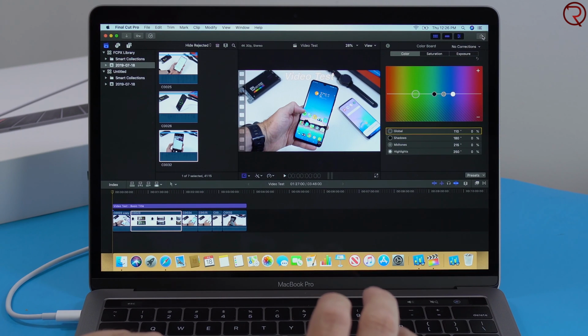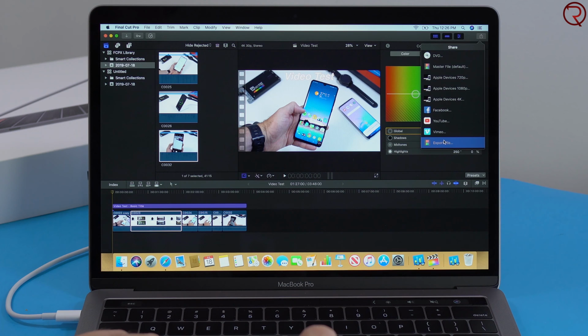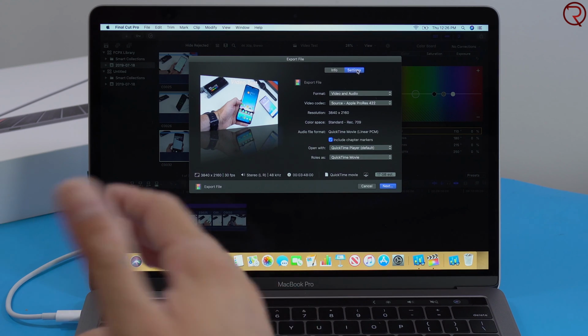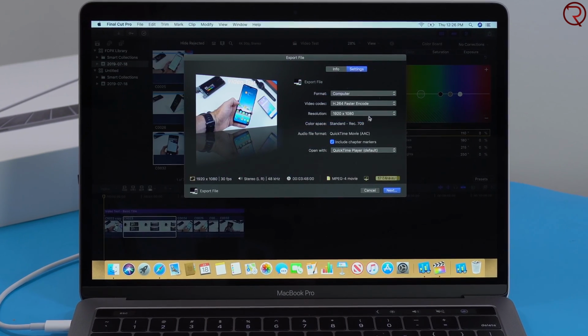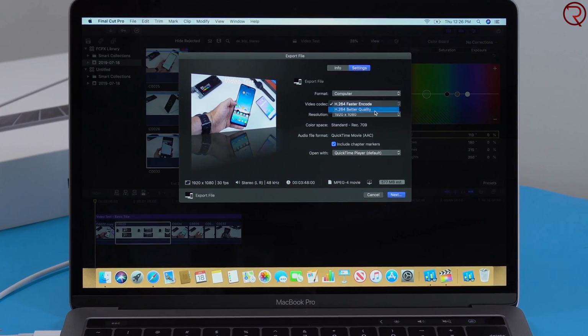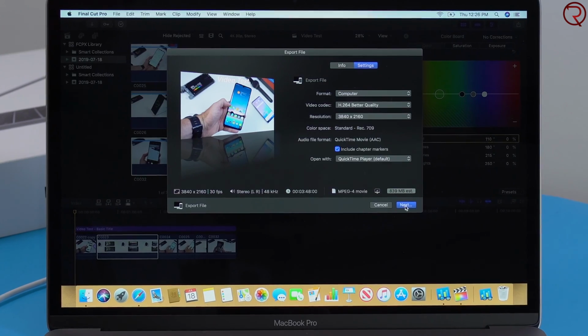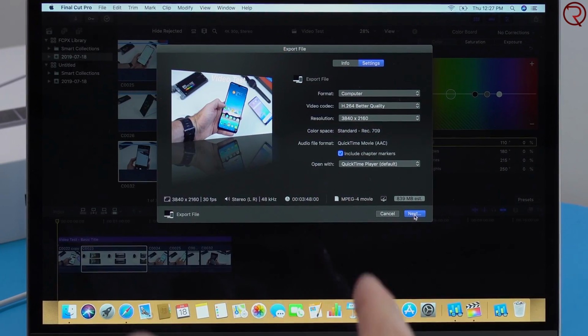And just before I start exporting this file, I also wanna show the settings that I'm gonna be using. Of course, everyone uses different settings, but these are the settings that I'm using for this and on the other computer. So I'm gonna go to Video Format, Computer. I will select Better Quality. I will select the Maximum Resolution. So now I'm gonna press Next and we'll see how long it actually takes to export this file.